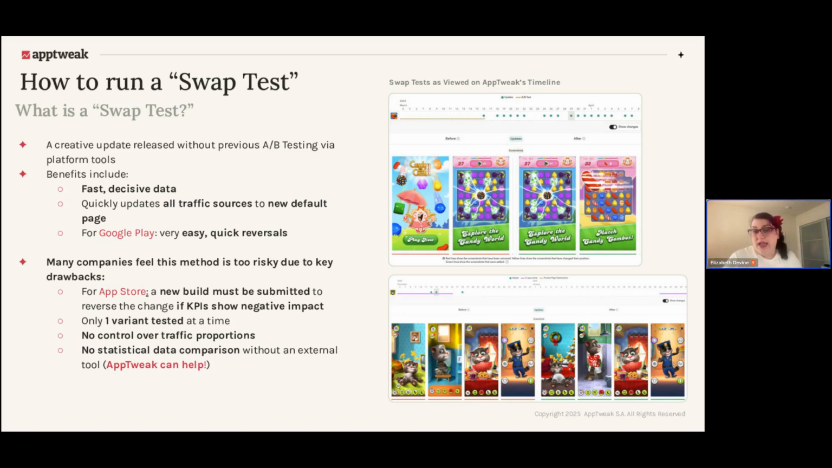So I have seen a lot of game companies in particular run swap tests. And I'm not sure if this is a term that is coined within the industry. This is what I use to describe this type of test. It's anything that you don't test on another platform tool in advance. You just have a hunch, you make your hypothesis, you get the creatives made, and you, boom, put them out. Live change is another term that I hear a lot of people use for this.